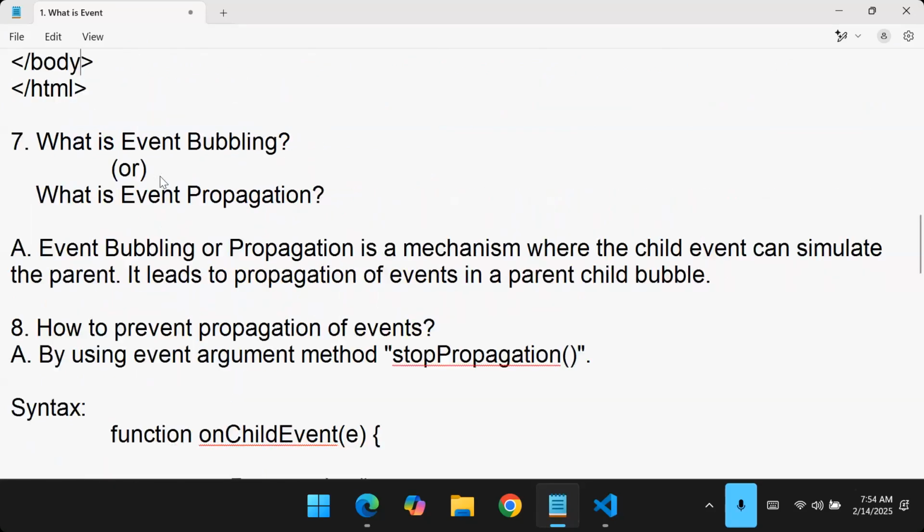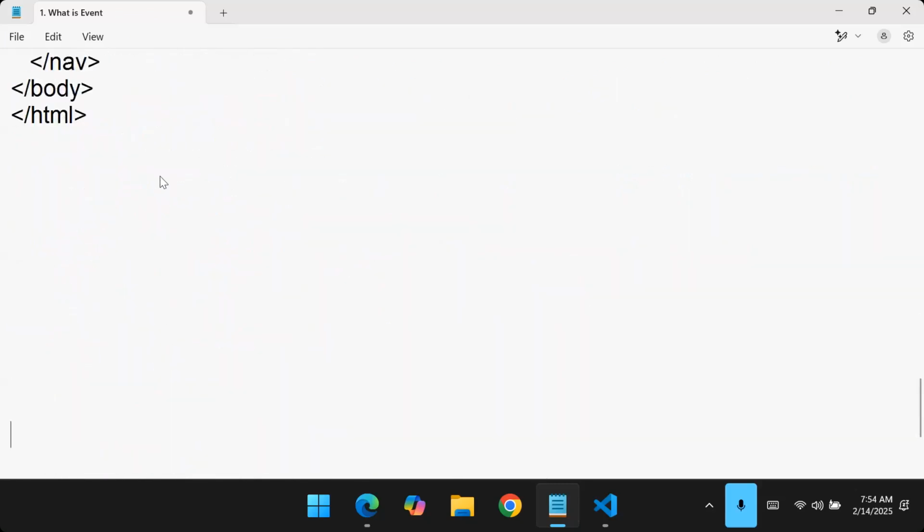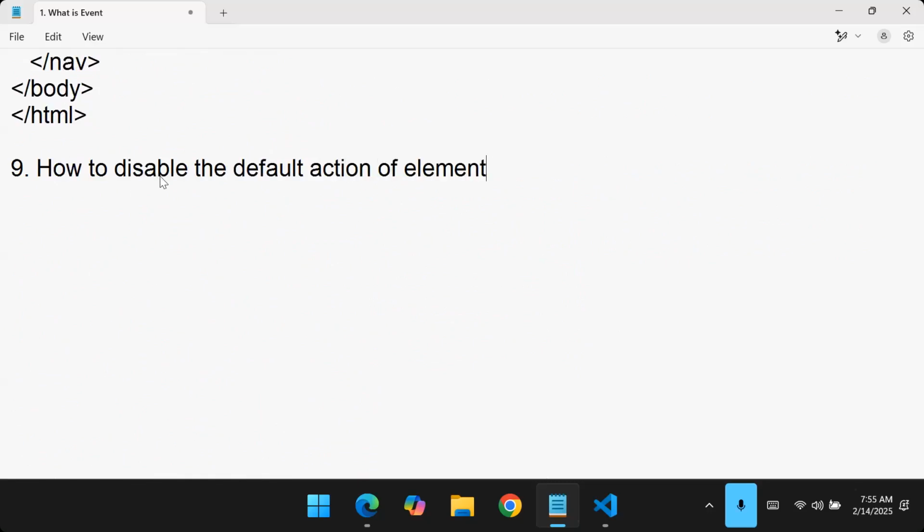Next, important, after understanding event bubbling, another regular important concept is how to disable the default action of an element. How to disable the default action of an element? This is also one regular requirement.